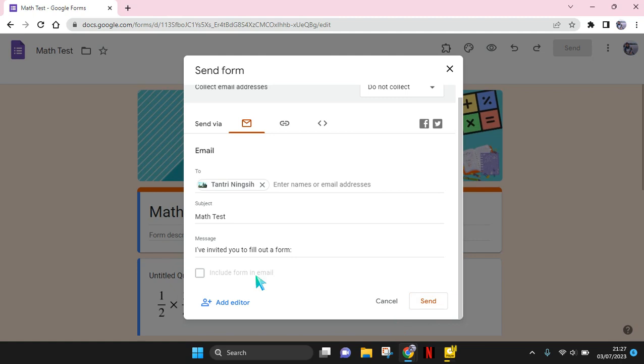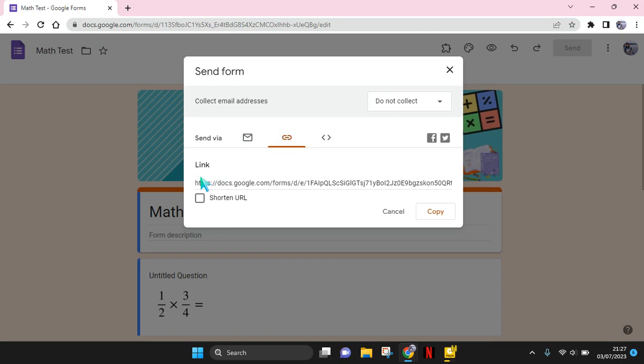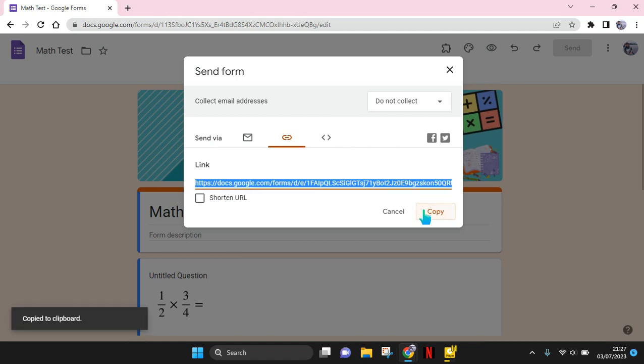So that's the first way. And the second way is you can just click on this link or this chain icon, and there will be a link into this form where the others can share or fill in the form. So you can just click on this link, and click on copy. Then you can just share it on your own, maybe on Facebook, on email, on WhatsApp, or any other social media platform that you use to share it with the others.